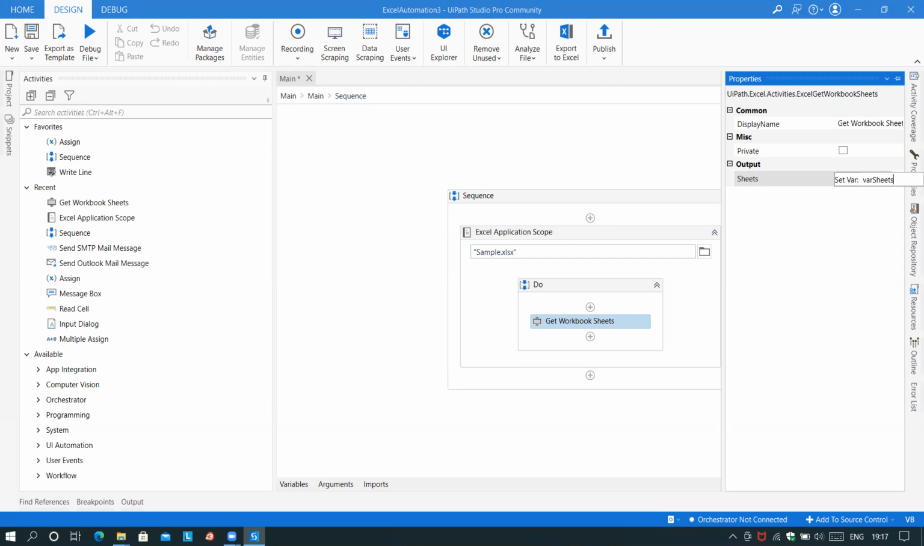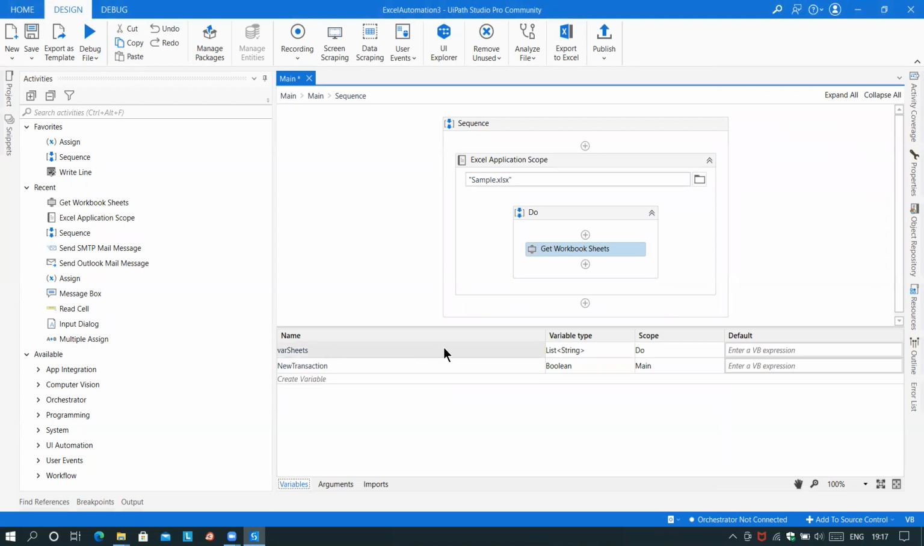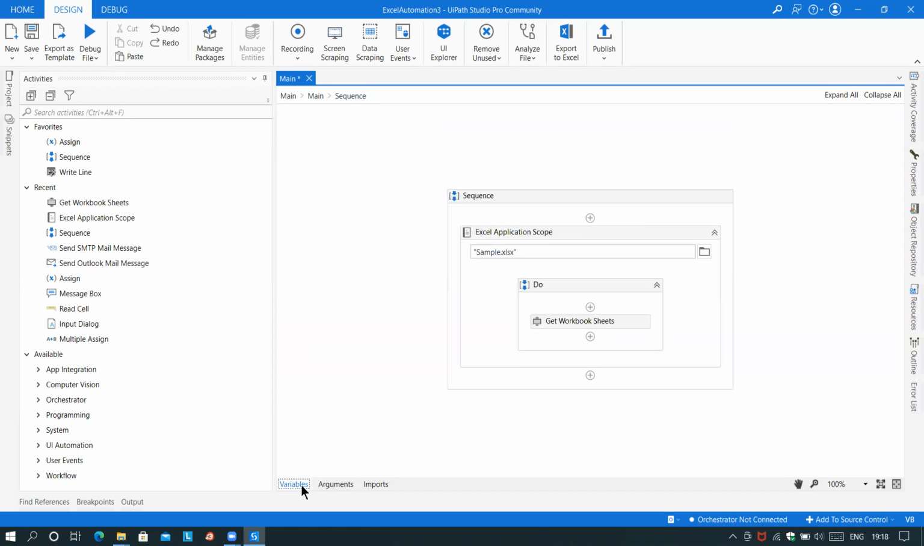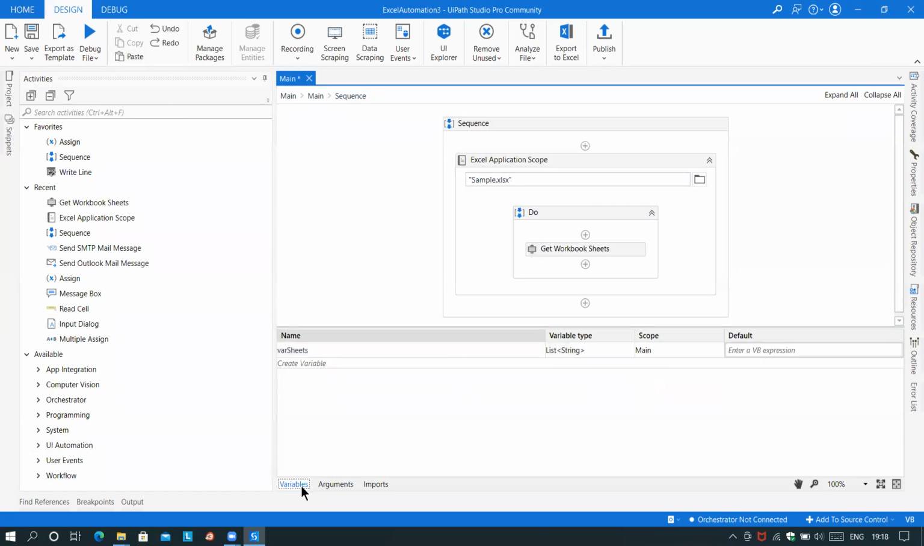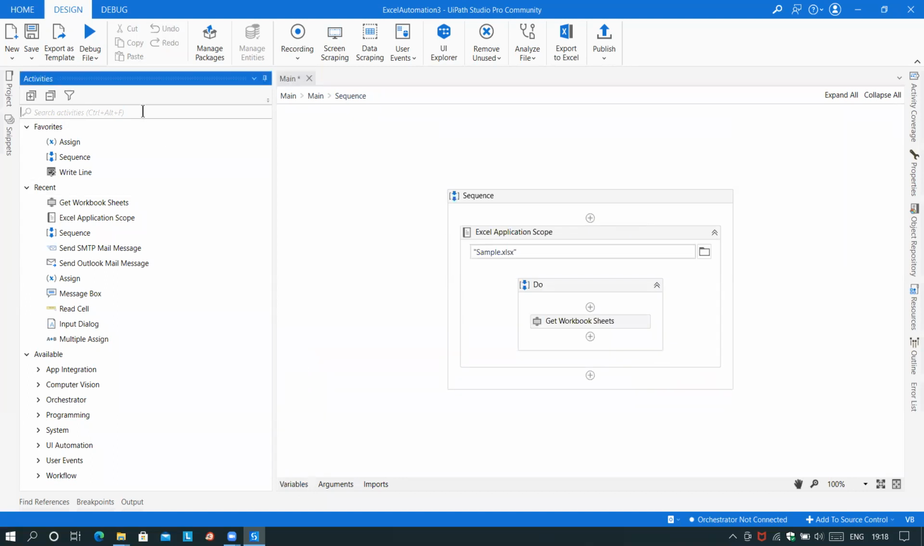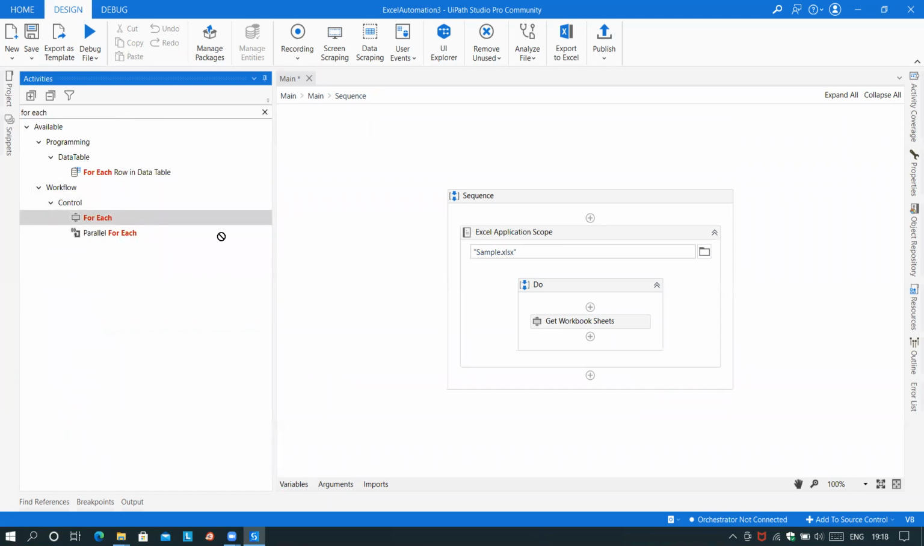See, go to the variable panel. What exactly is the type? Check it. This is called a list. The list we can read by using the for each activity. Drag and drop the for each activity.